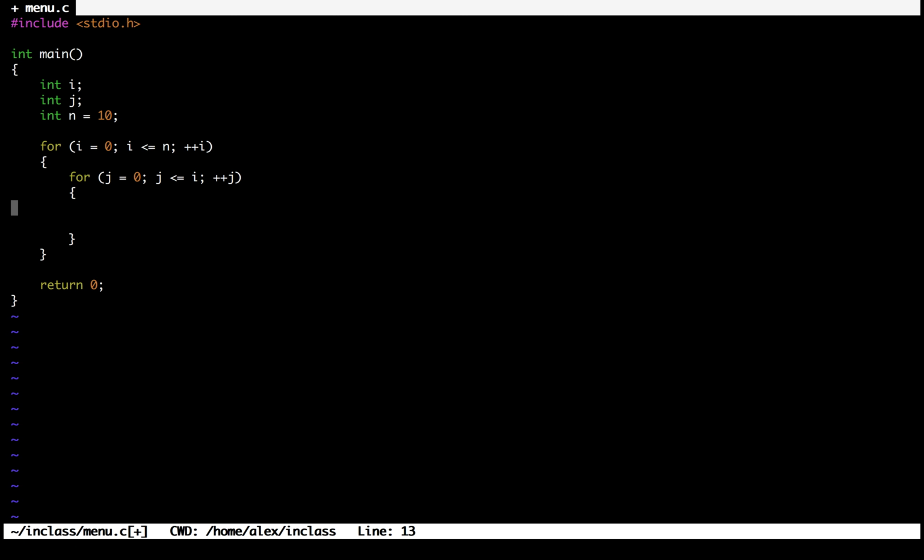So let's say we wanted to print 0 through 10, 10 times. Remember that this is going to control the number of rows we're printing, and this is actually going to print the columns for each row. So we can say printf %i space. Well, this isn't going to do it 10 times. If we wanted to do it 0 through 10, we would say something like that.